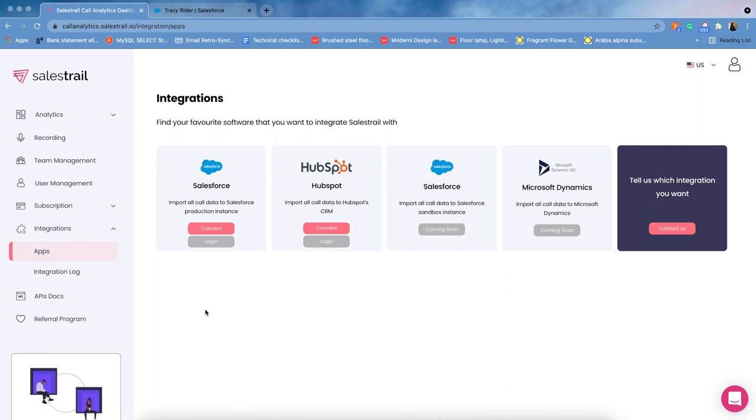At the moment, we have integration with Salesforce and HubSpot CRM. So if you are using either, you can choose to use our integration so that all of your calls will be logged to your CRM as well. To use our integration, it's very simple.